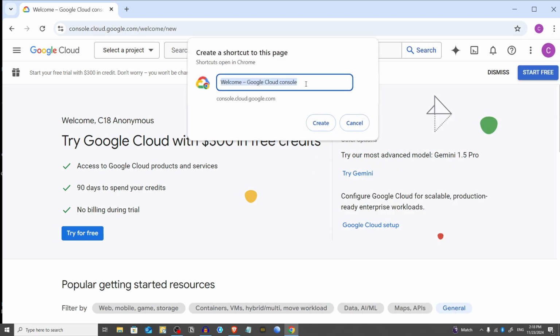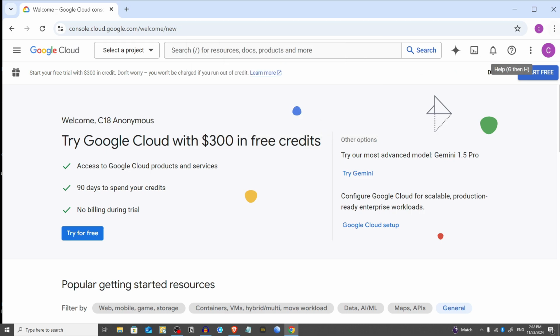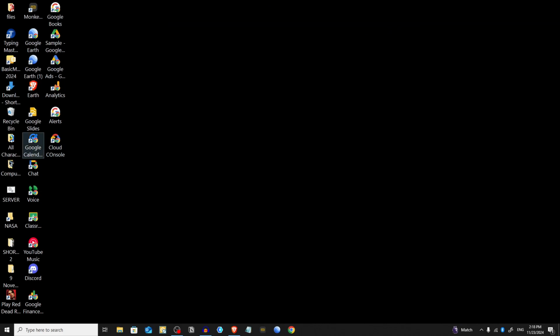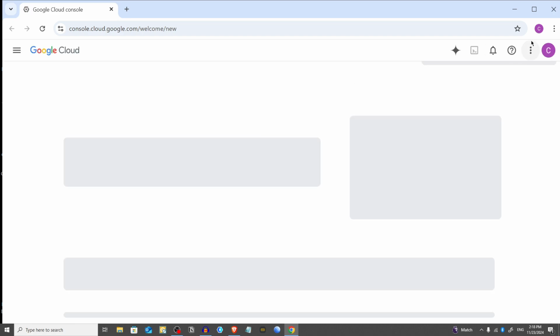Give it a name. So I'm giving it a name here, Cloud Console, and press the enter button to create it. So I'm gonna click on the Create button, and now it's gonna create a shortcut on my desktop. And every time I click on that, it will redirect me to console.cloud.google.com.